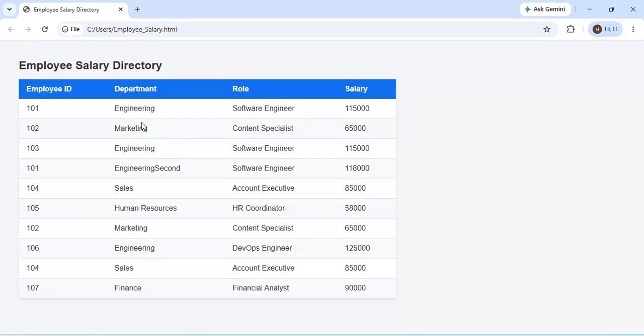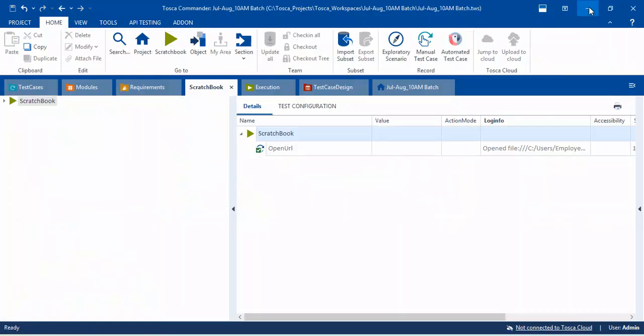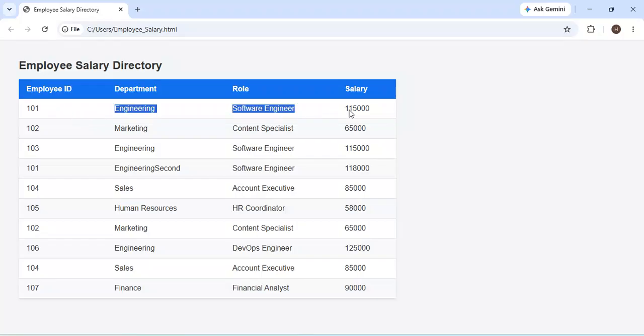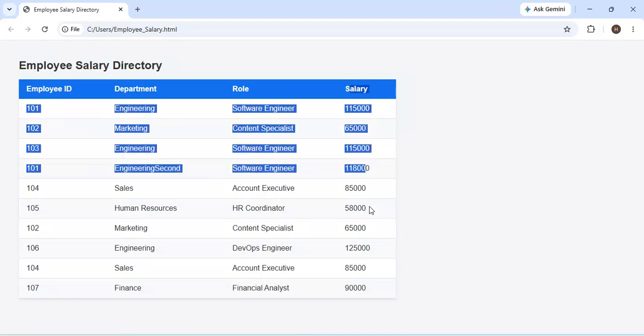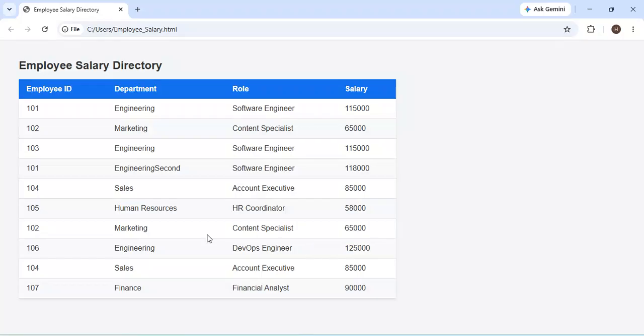Like there is one table, and in this table there are multiple rows and multiple columns, and there is one salary column also, and we are having different salaries for each role. What if you have to fetch data for the second highest or fifth highest salary, the nth highest salary? How can we fetch data with those conditions, with those parameters? We'll see that we can use an array also in TOSCA.